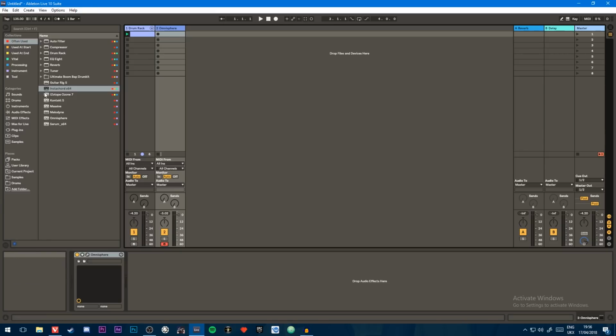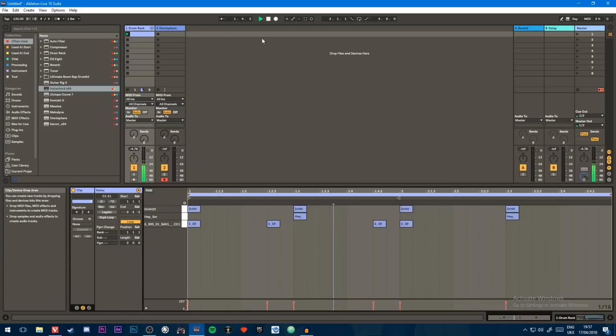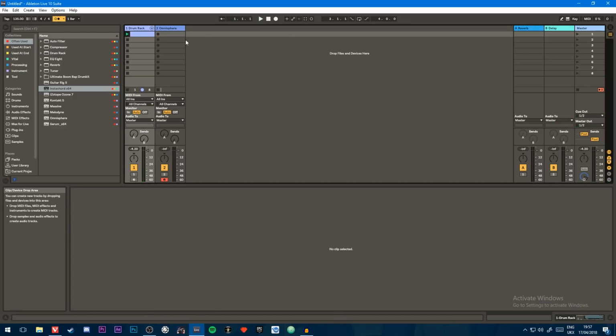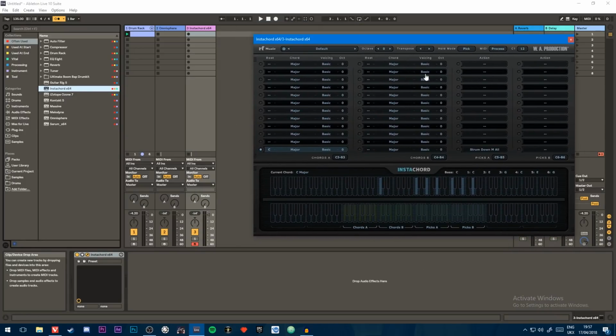I've just created this kind of drum rack and Omnisphere. On the Omnisphere we've just got a blank Pianet T, which sounds like that, and then the drum rack we've just got this. So just really a template, you can turn that metronome on. So this is what a blank instance of Instachord looks like.